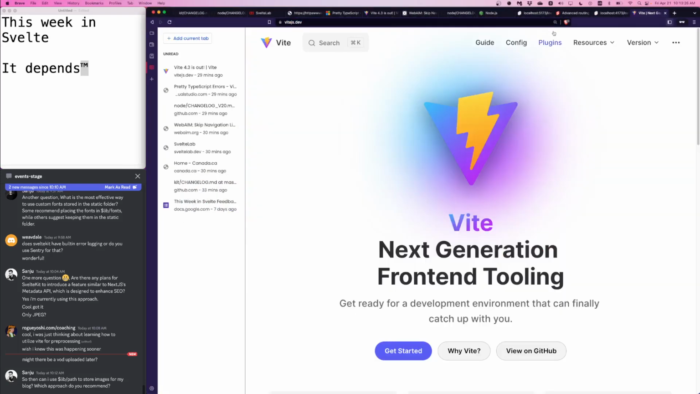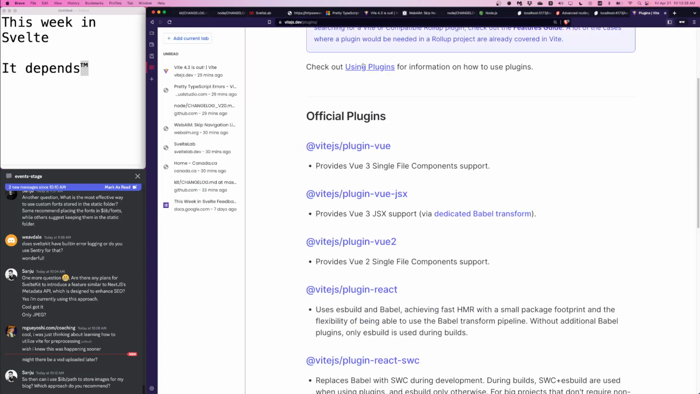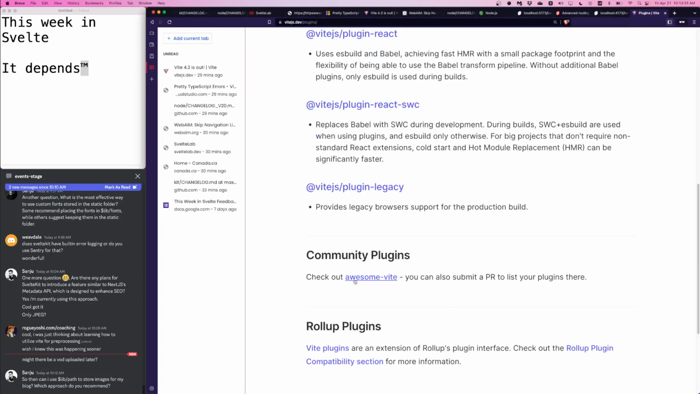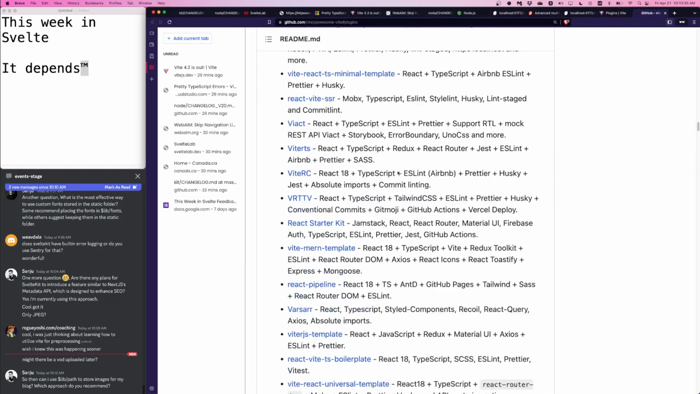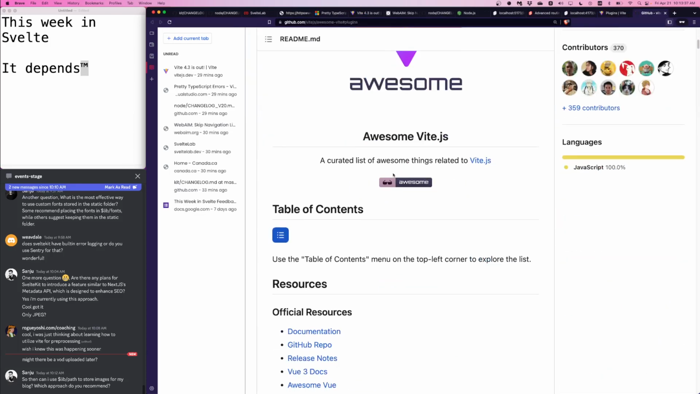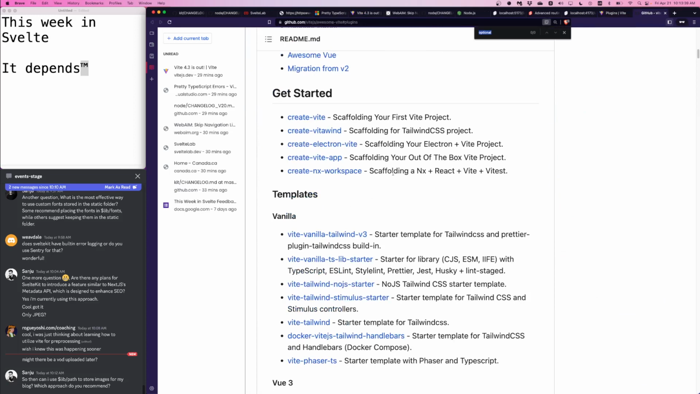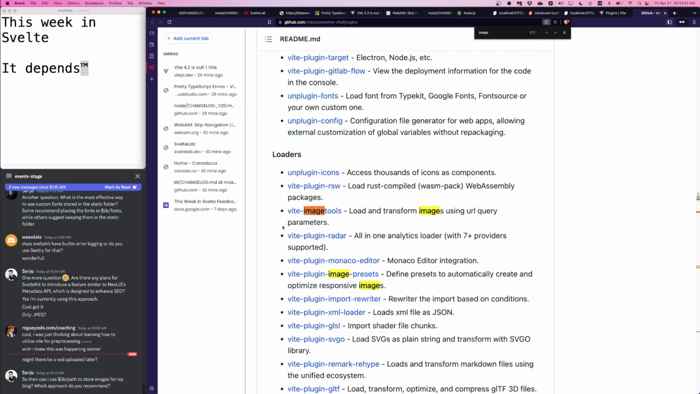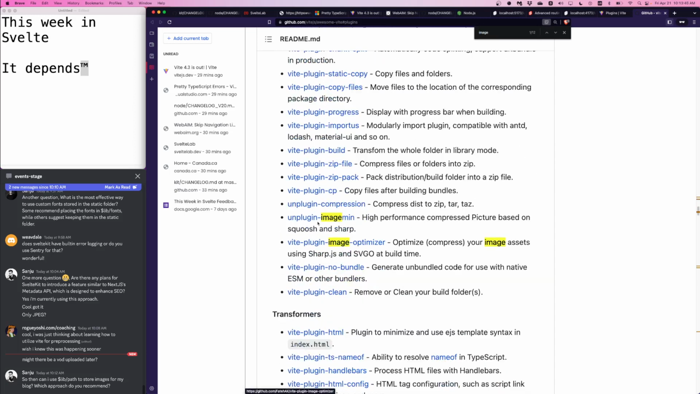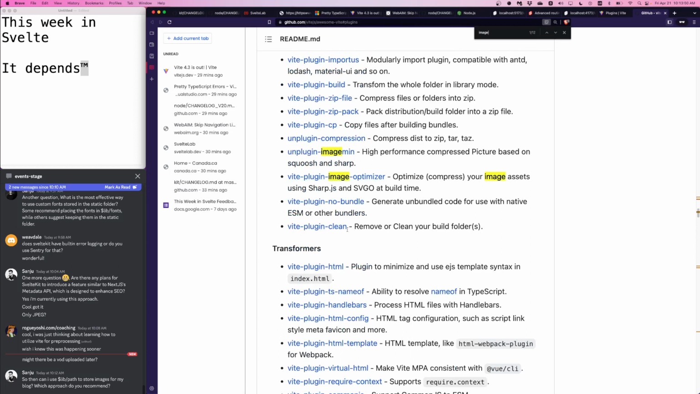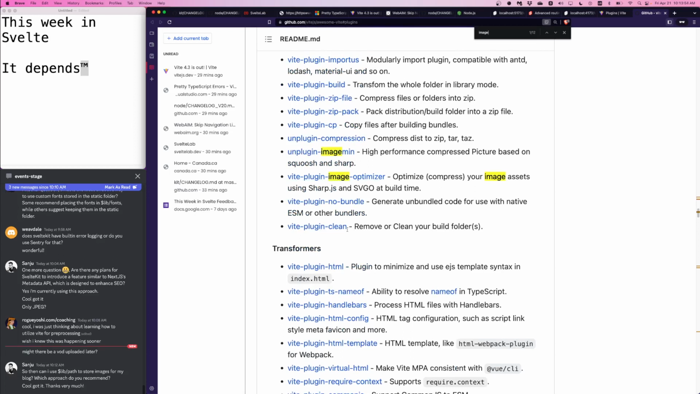For example, let's look at the plugins. So under Awesome Vite, there's a lot of plugins here. And there is some plugins related to images. There's image tools, image presets. Give them all a look, see how maintained they are. Image min, image optimizer. If you run these plugins through your vite.config.js, they can compress your imports for you.